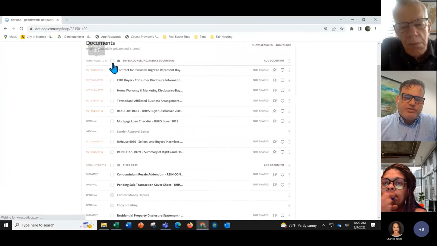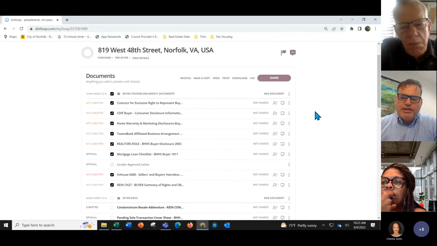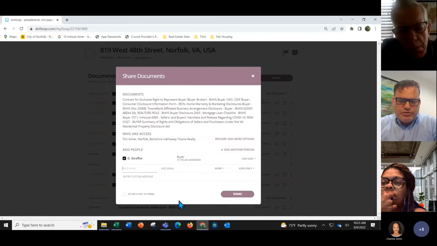All right, I want to share this folder, but I don't want to share everything in here. I think I want to share with my clients because this is not a listing. So I want all of these documents to go to my buyers. So I'm going to click here on share. And now I have G Giraffe, and right down here is where Lewis is talking.